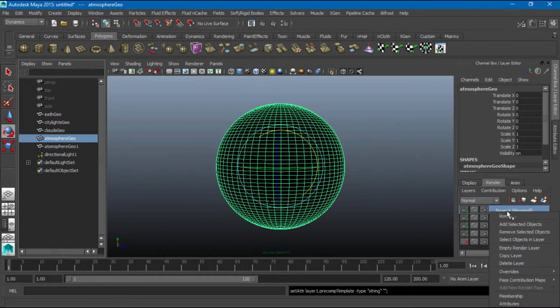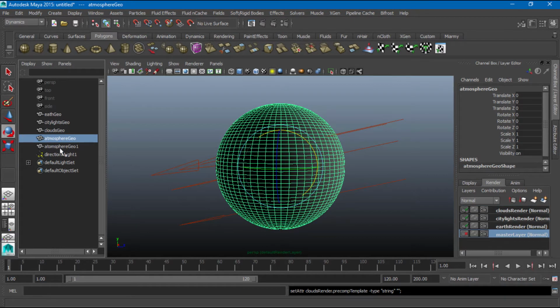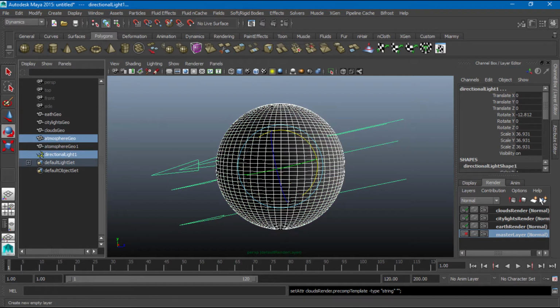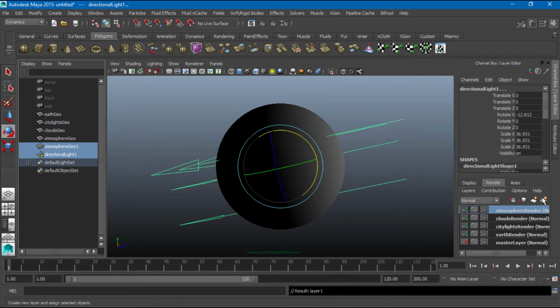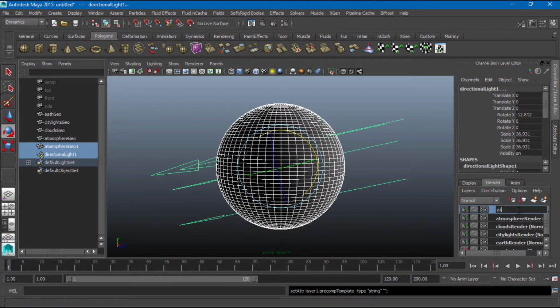And that one I messed up because we've got to do an atmosphere as well as the directional light. And one more. Or what did I say? Yeah, atmosphere 1 render.